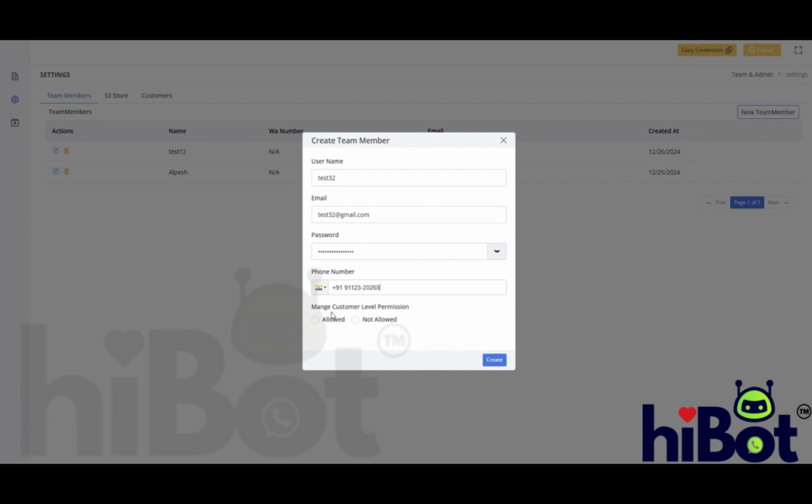and there are other options, which is manage the customer level permission. Here are two: allowed or not allowed. If you allow this permission, then this team member is able to rewrite the admin permission which is given to any folder. Once you allow, so simply not allow for now and create.